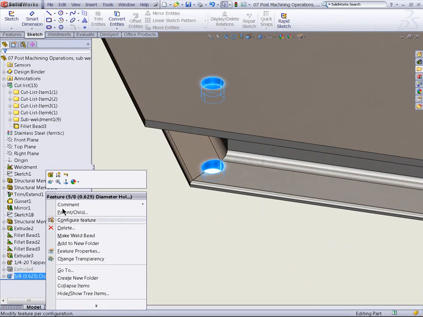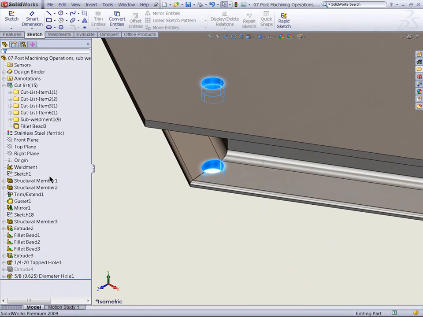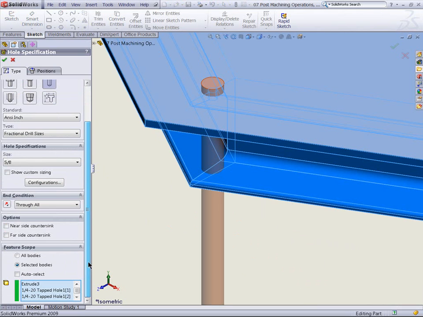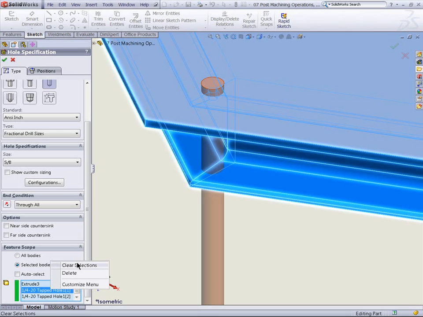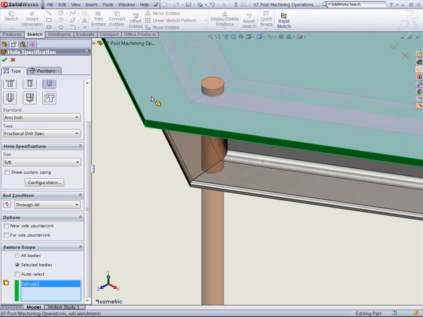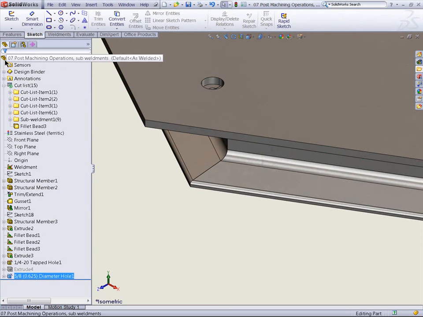However, when I edit my hole wizard, I want to talk about the feature scope. The items that are located in the feature scope will be all of the members or multi-bodies, solid bodies that will be cut by this feature. I'll go ahead and remove those and tell SOLIDWORKS I only want this tabletop here to be impacted by my cut. As I hit OK, that is the only plate that has received the cut now.